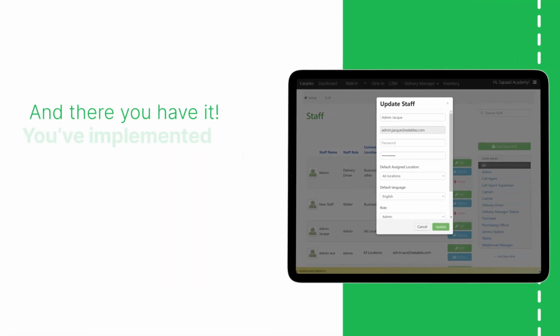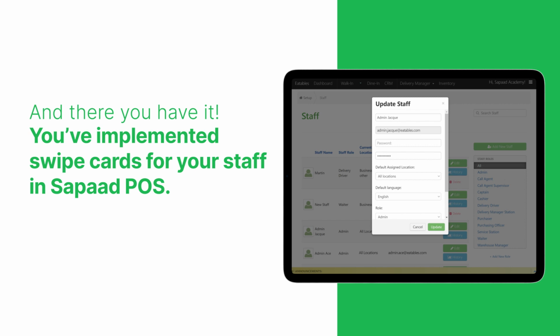And there you have it. You've implemented swipe cards for your staff in Sapaad POS.